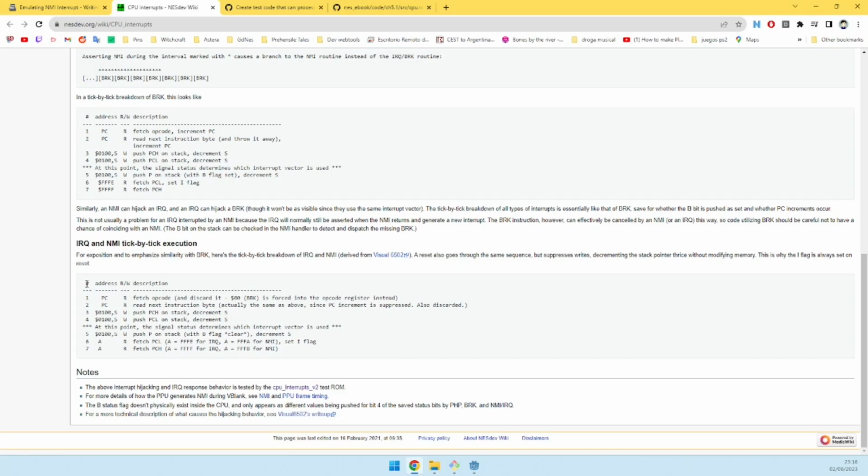So, what is this? I suppose this is the cycle. Read, fetch code and discard it. The break is forced into the opcode register instead. Read next instruction byte, actually the same as above, since PC increment is suppressed, also discarded.